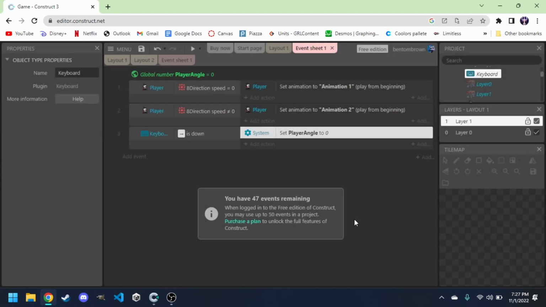The way that angles work in Construct 2 is this way is 0, this way is 180. And so you're going to have to just kind of calculate. It doesn't go to 360, it only goes to 180.